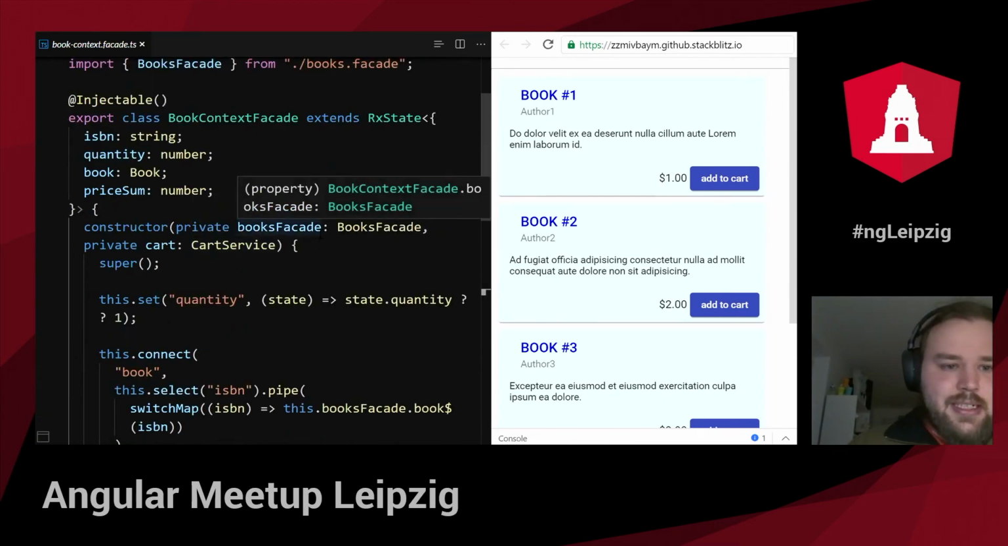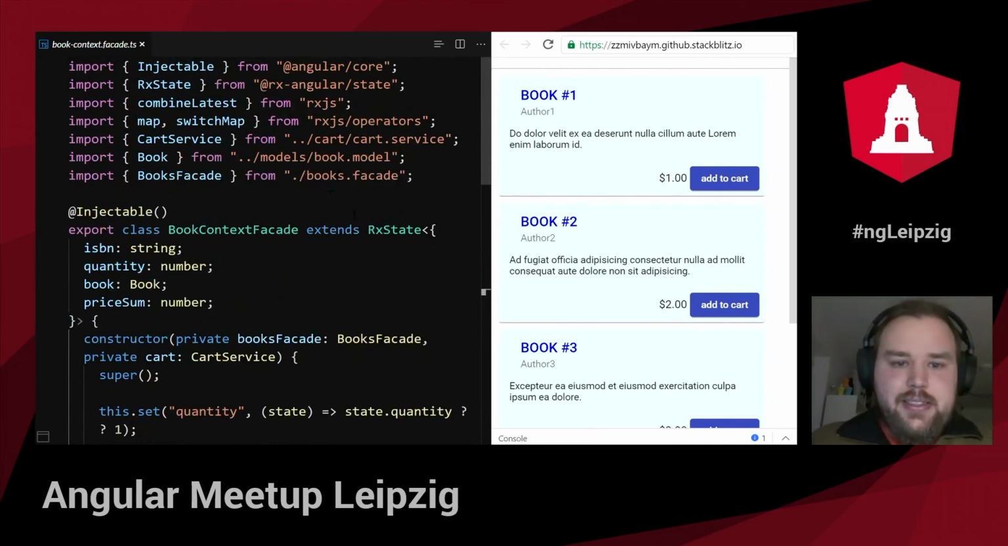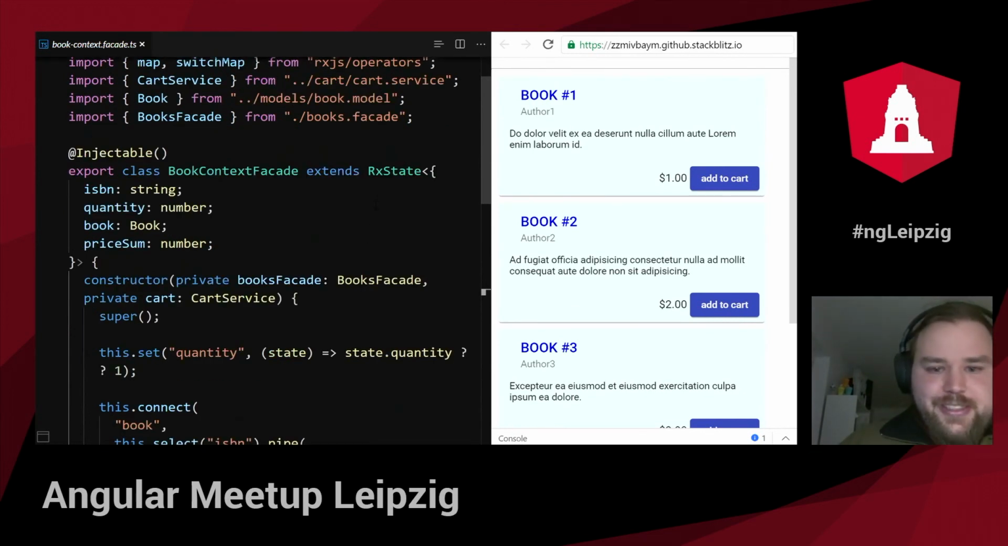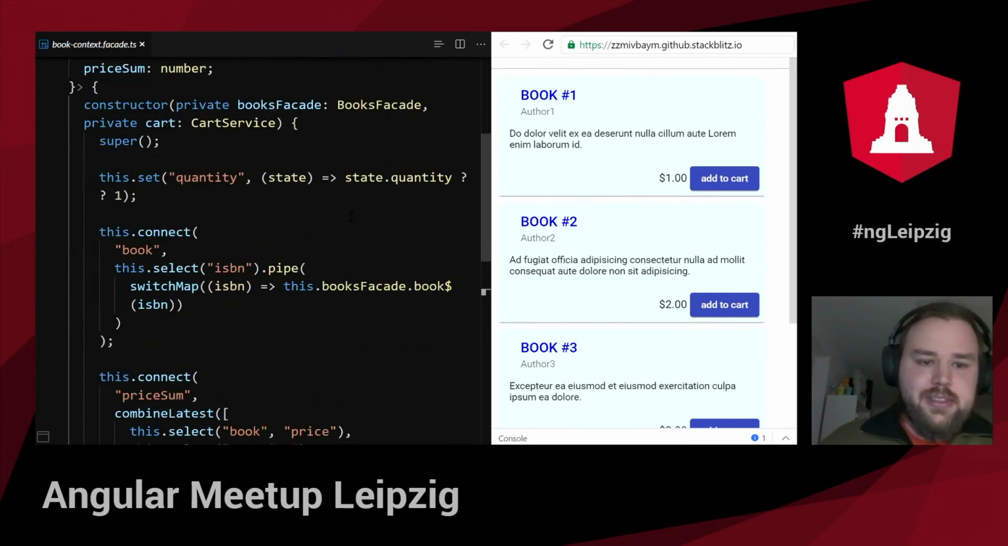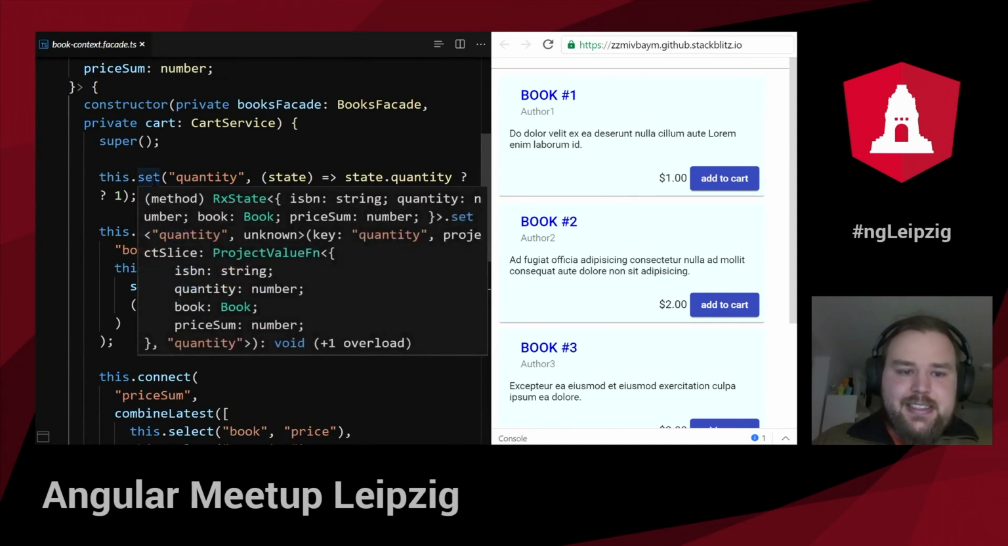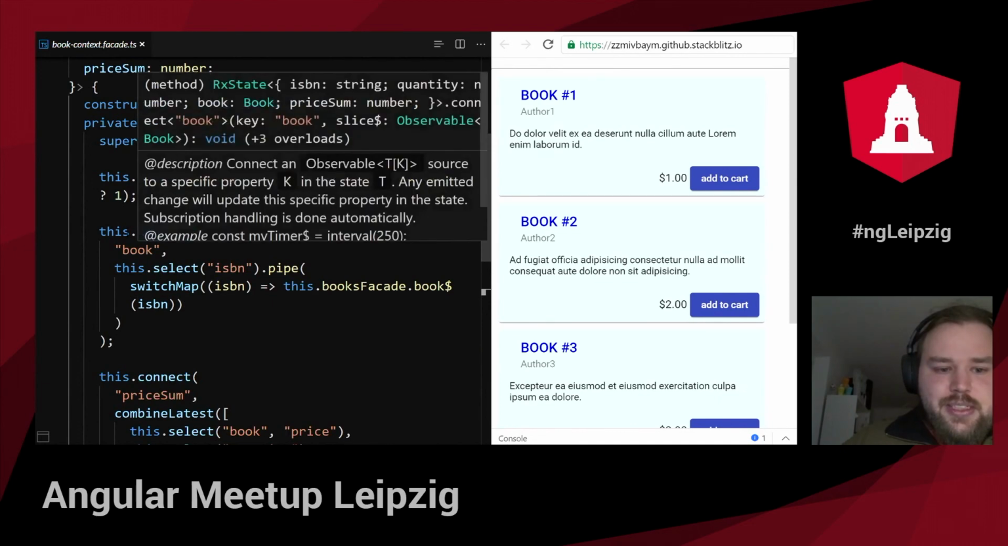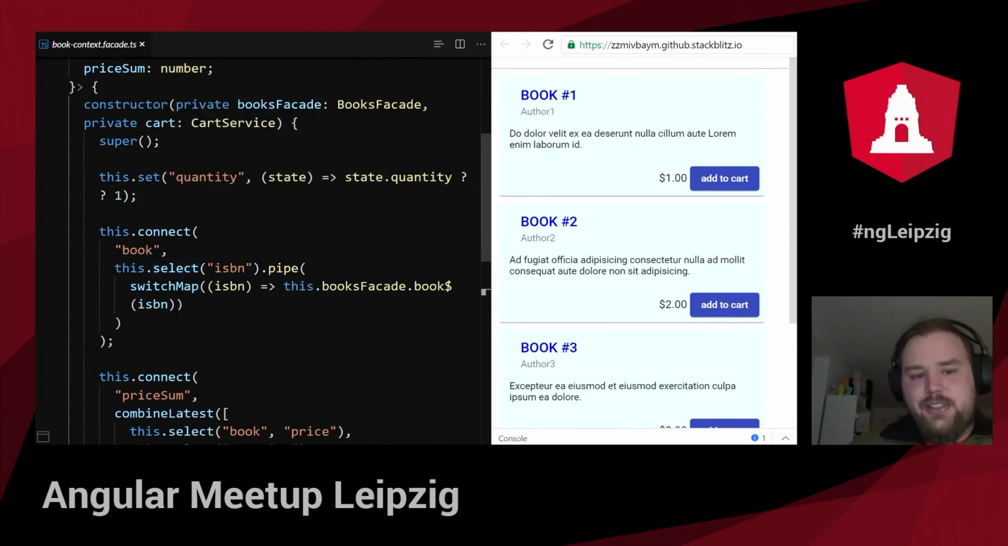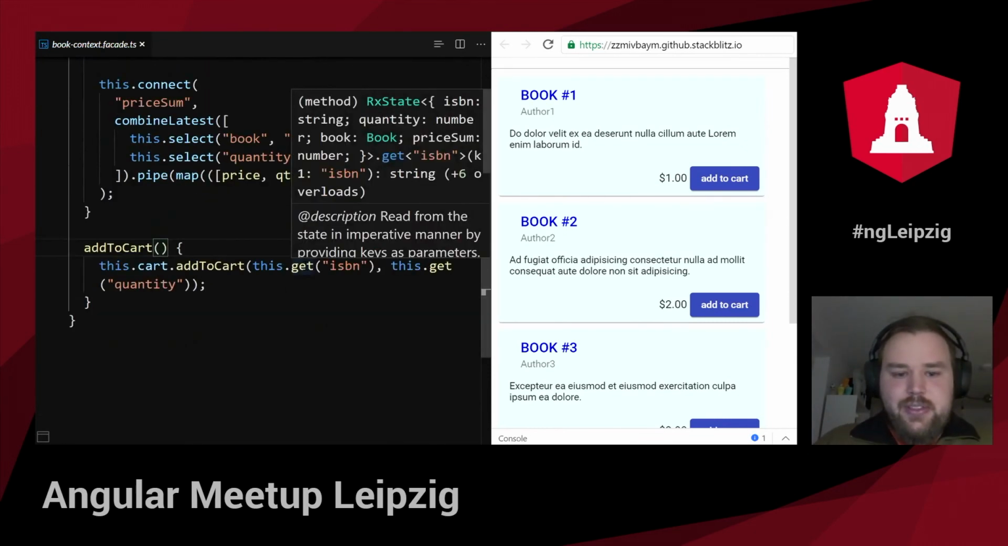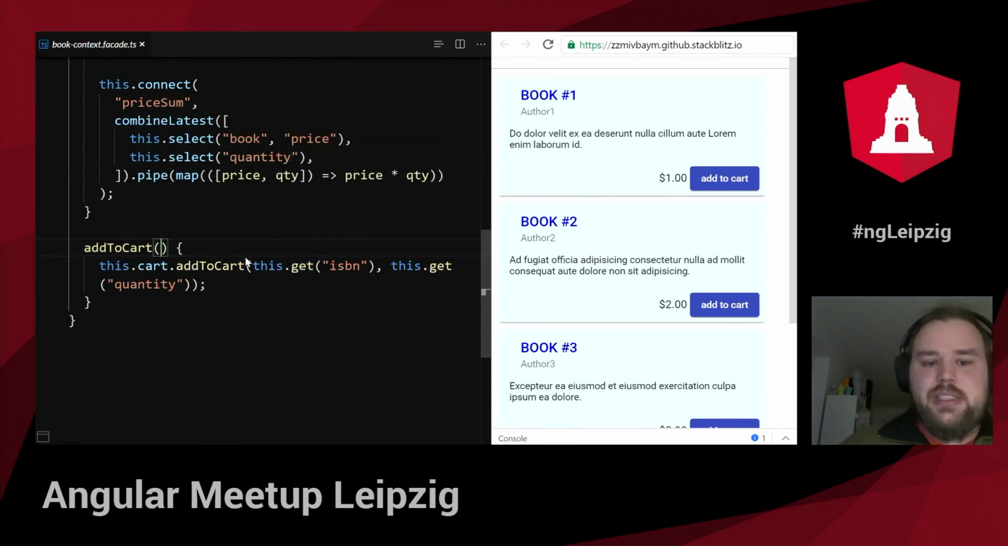So yeah, the reason I'm using RxState here is because I also did it in real life. I think for this talk it might be a bit too much at first glance, but RxState is capable of both selecting and setting properties in a synchronous and asynchronous fashion. So I can use connect and select for the asynchronous way, and I can use set and get for synchronously retrieving data from the facade. So this is actually quite convenient.